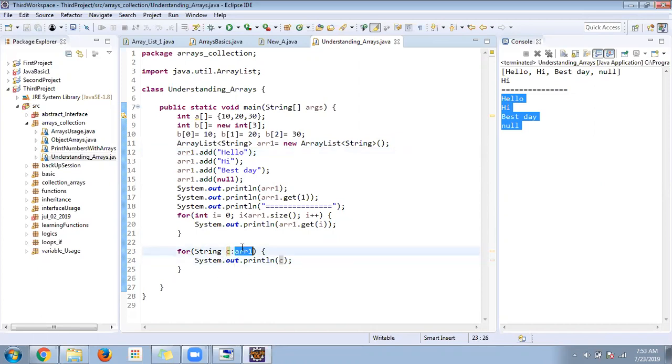Next, again the array goes to the next location. Hi, that will be stored under the C variable. It prints hi. Then yesterday. Then null. Like that, each and every memory location it travels, gets the value of it, and then that will be stored over here. Got it right?